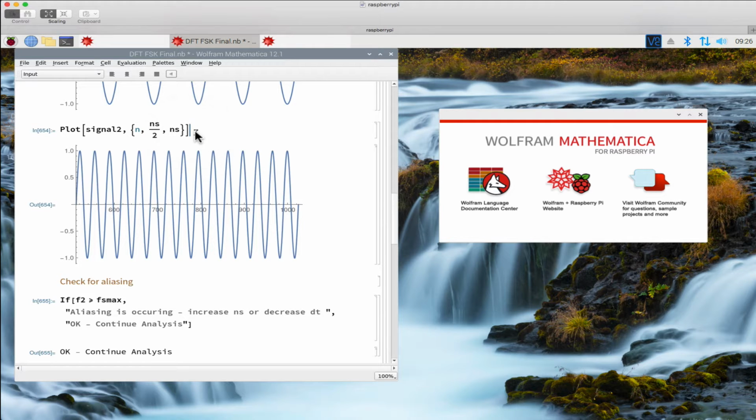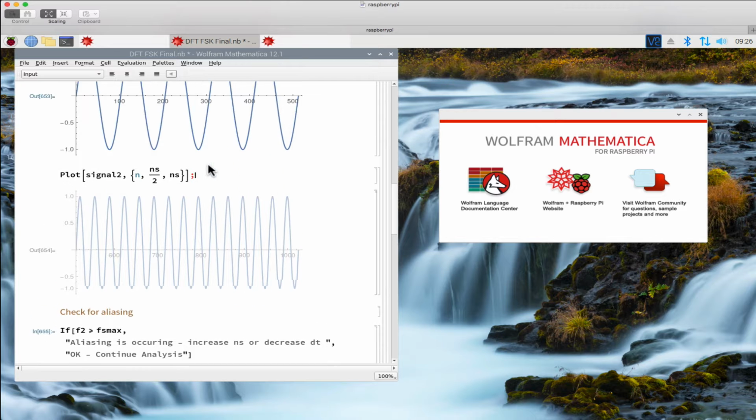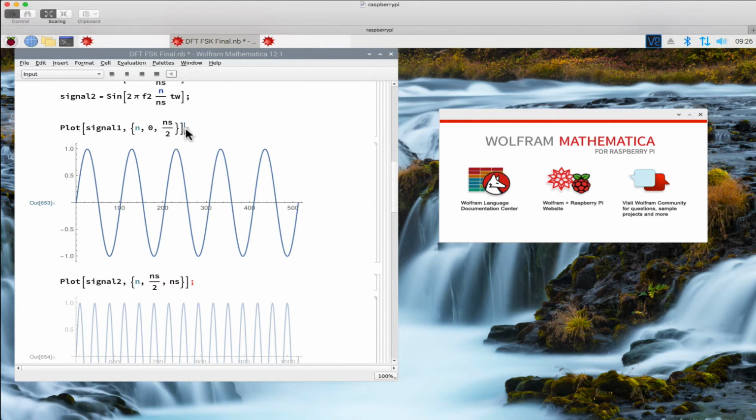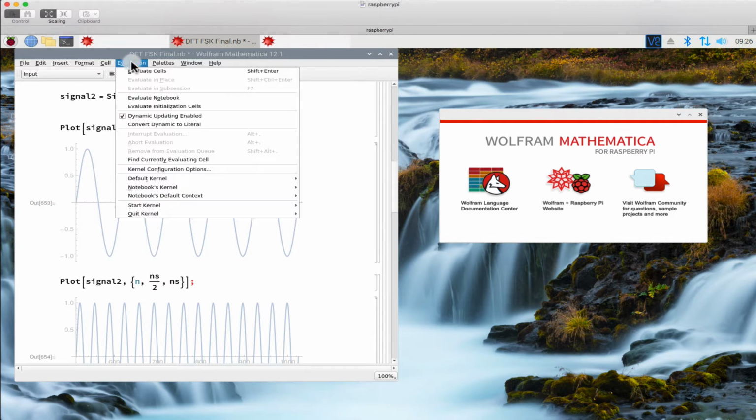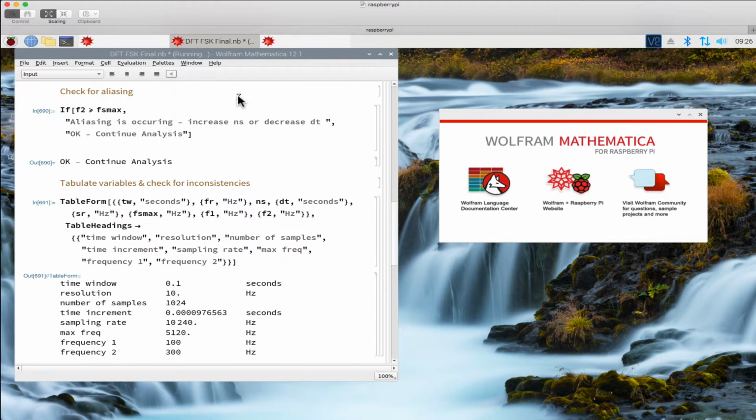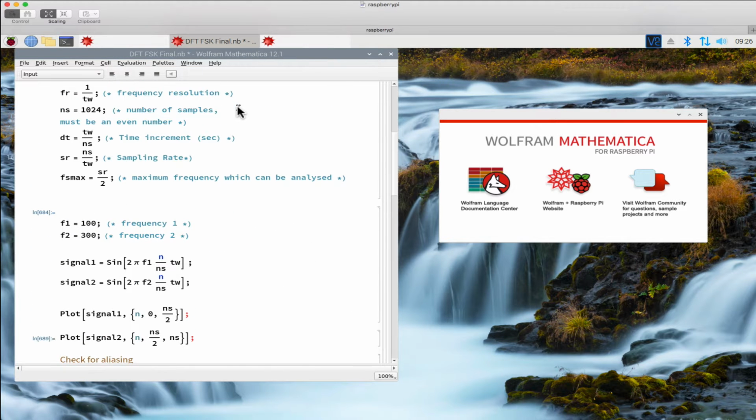To eliminate them from the program, but to keep them there if we ever want to review them again, we just put a semicolon behind the plot function. And it keeps our program looking nice and neat.